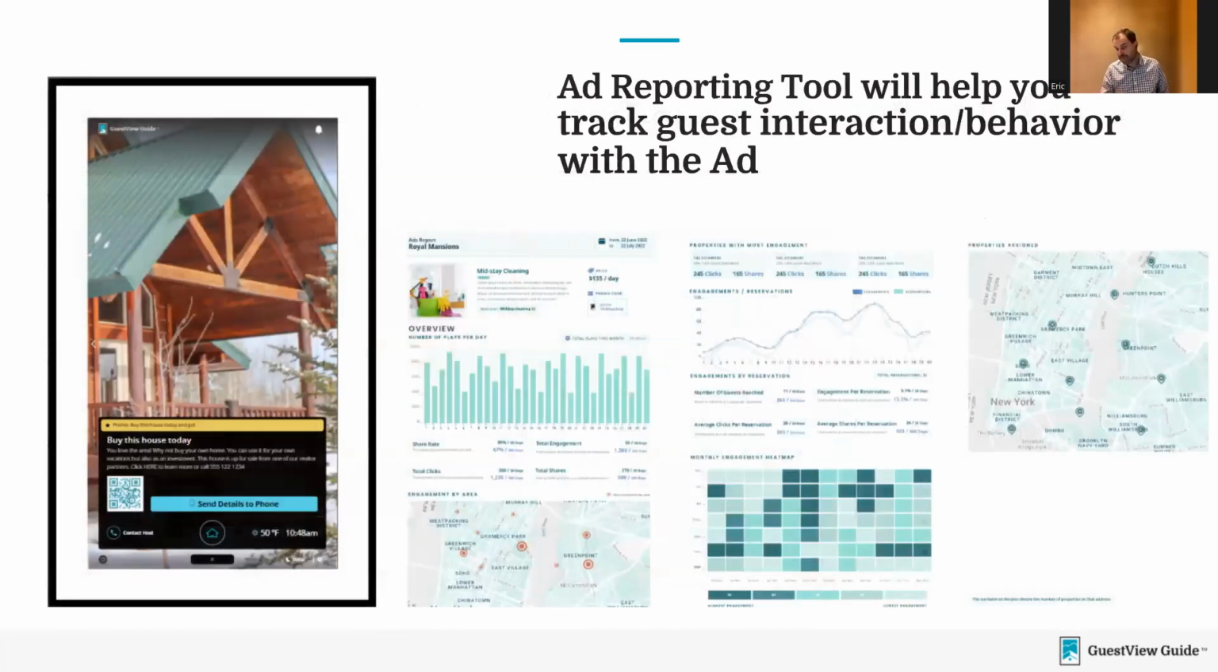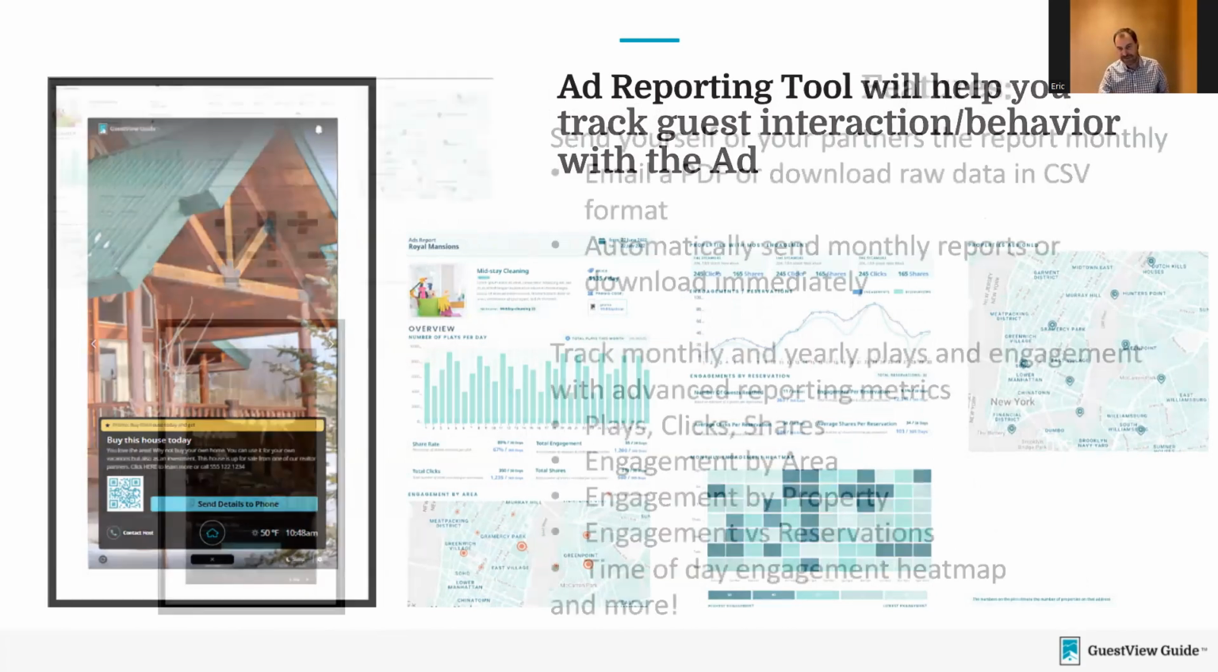The new ads reporting tool allows you to track the guest behavior and interaction better than it's ever done before. We've got a full report with a lot of rich features in this ads report, and I'll go through each of those in the next few slides.